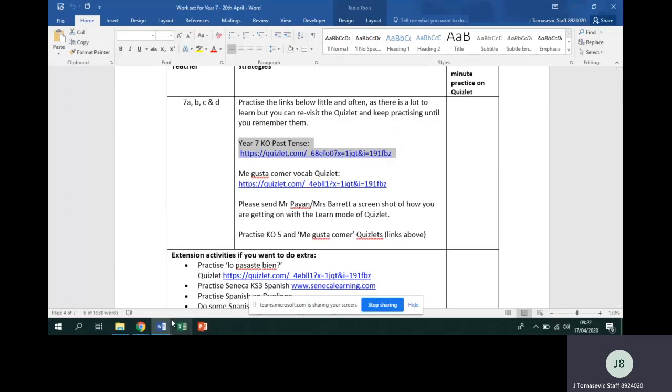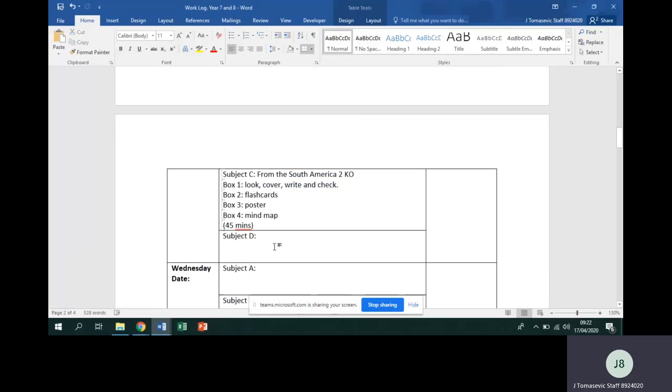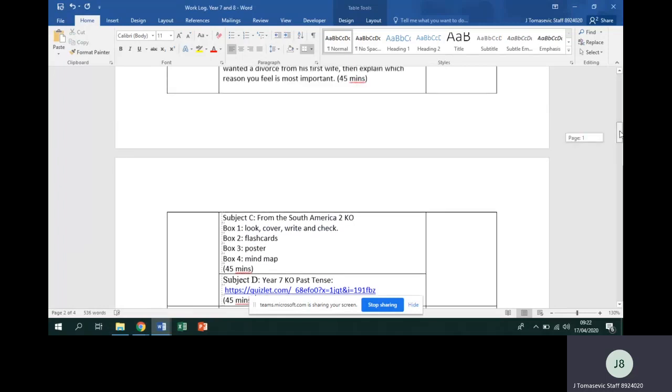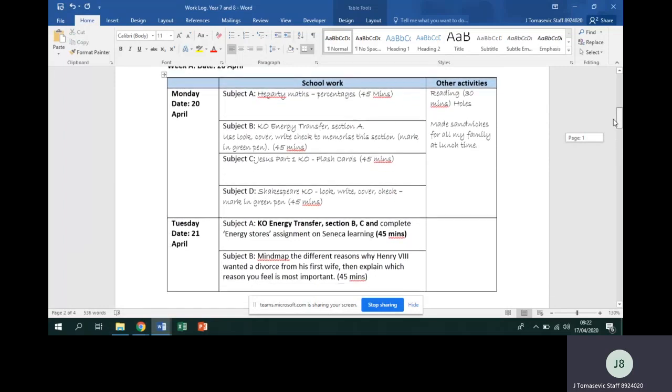And then you're going to go back into your work log and say what you're doing and put down again 45 minutes. And that's your Tuesday planned. And that's done, apart from other activities.